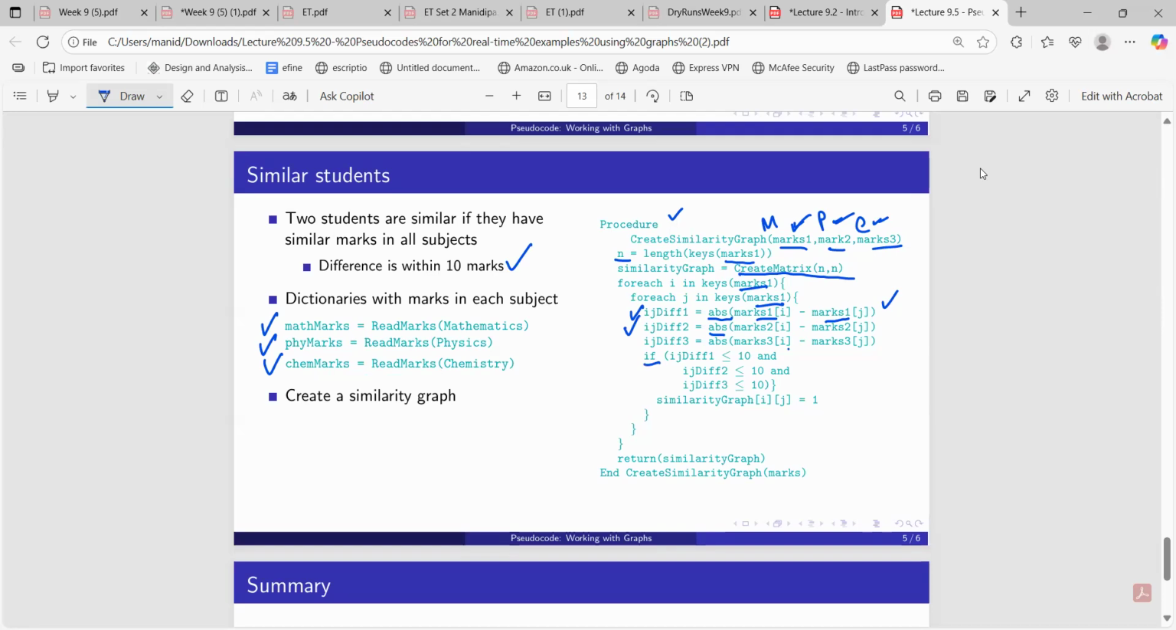So just a simple if statement. If all 3 differences are within 10 marks, that is less than equal to 10. See, IJ diff 1 less than equal to 10, and IJ diff 2 less than equal to 10, and IJ diff 3 less than equal to 10. If all 3 are correct, then we can say in similarity graph, between I and J nodes, there will be an edge. That means this IJ entry will be 1 in similarity graph.